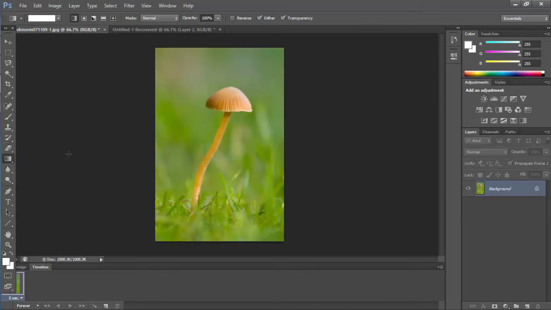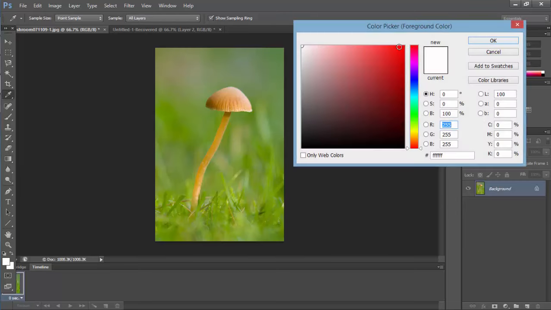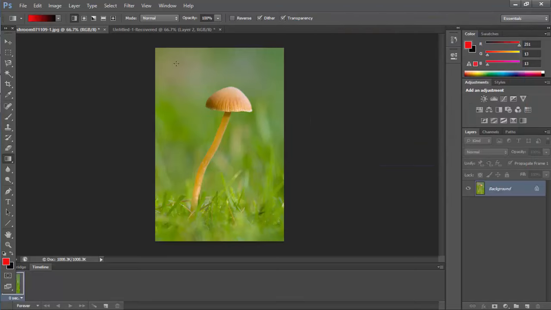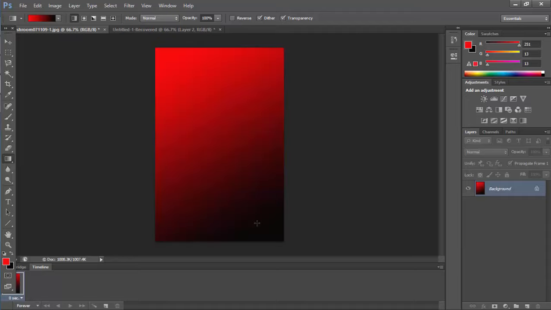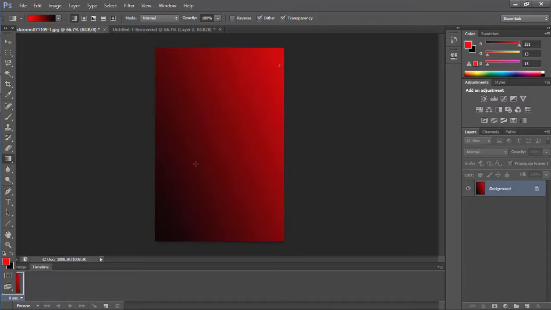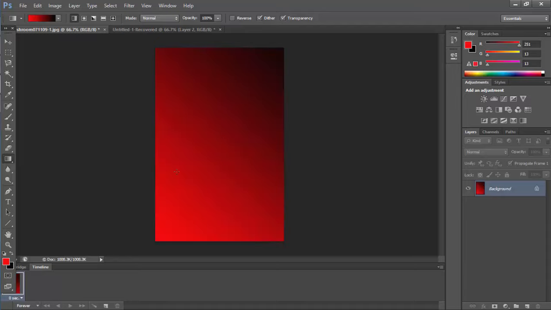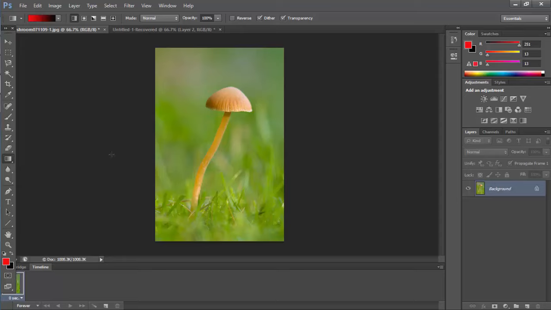What is this? This is the gradient. We use it to create awesome backgrounds. It uses two colors together, like we picked a red and then we picked a black. If you just draw a line with that tool, you'll get the combination of both. Cool, isn't it? You can draw the line from any direction to the other direction and you will get this color combination. You can use any combination you want. But for now, we'll go back to our original image.